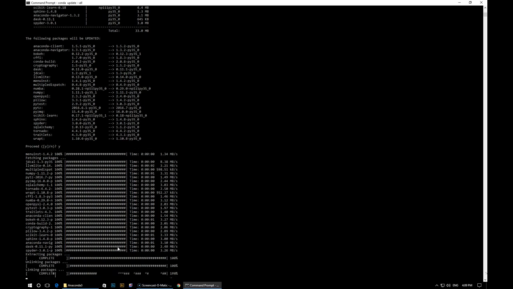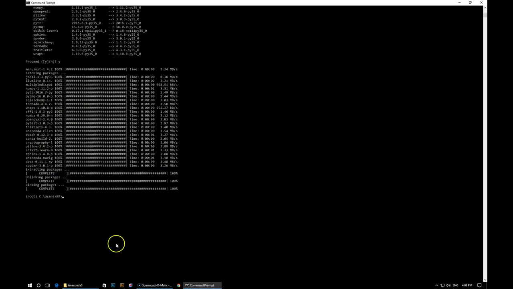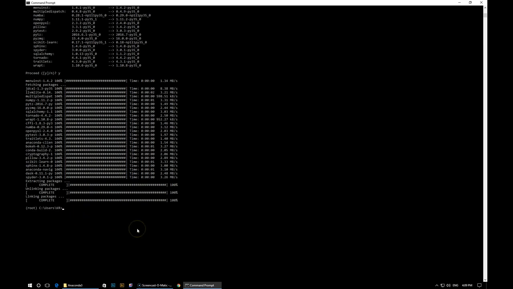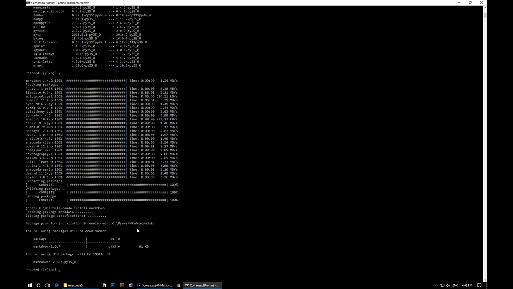So once this is all done, and I'm back to my prompt, I can see the flashing cursor here. I'm going to do conda, but instead of update, this time around I'm going to use the command install. So the first library I want to make sure we have is called Markdown. So I'm going to run this command. And let's see what it gives us.